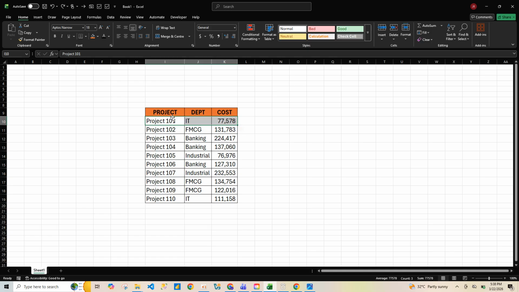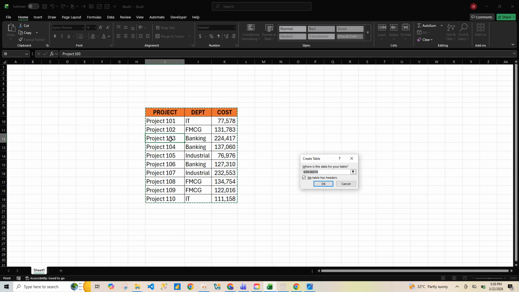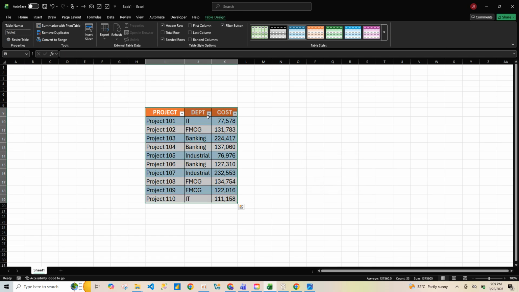So now if I highlight anything here and press Ctrl T, you can see it has highlighted everything. It's asking me if my table has headers. Yes. If yours has not been checked, kindly check this box, and click OK. You can see now it has highlighted our table. From here you can begin to change different designs. You can change it to any design that you want. Let me leave it in this design. I think I love this better now.